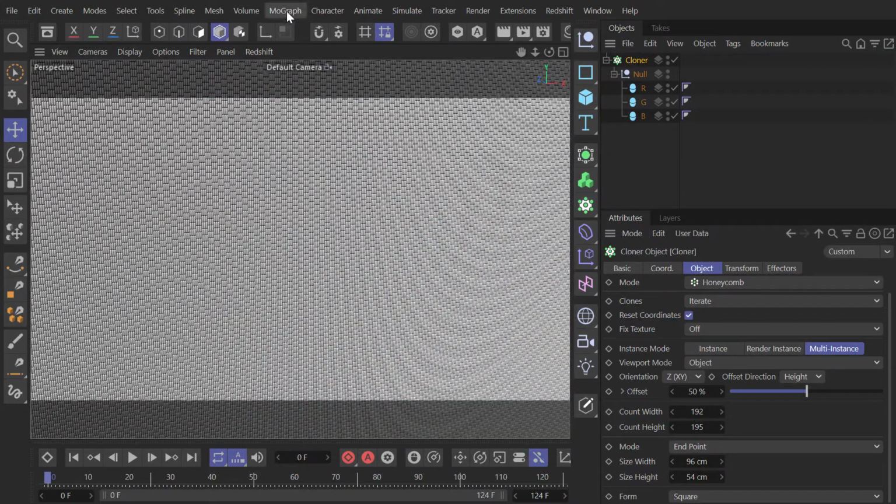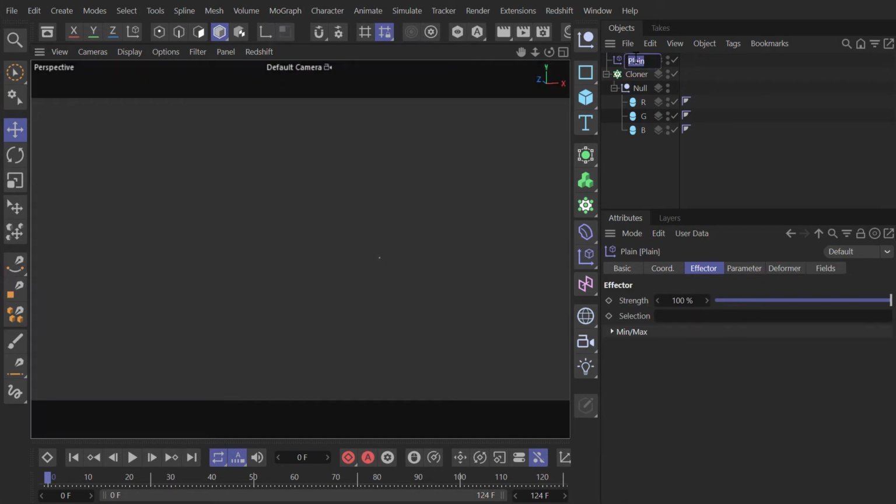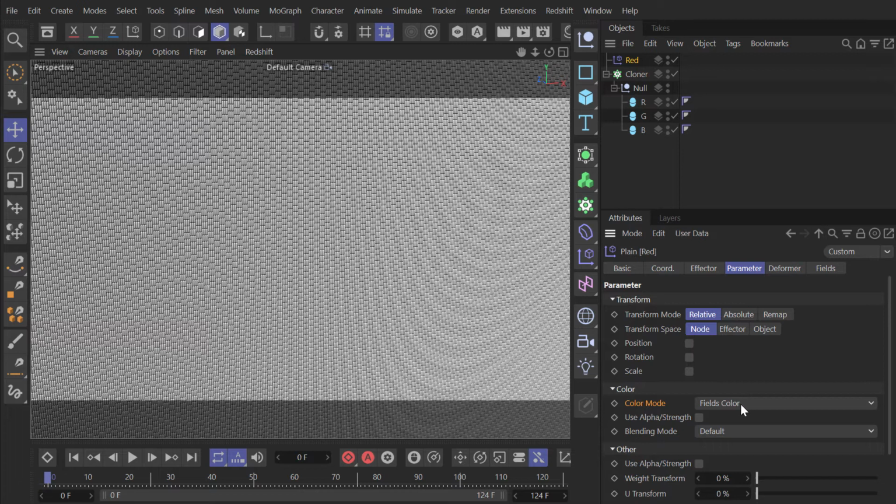So the next thing that we need to do is add in a plane effector. I'm going to just call this one red. If we switch to the parameter tab, let's switch off position. The only thing we're really interested in is a color mode, and that should default to fields color.